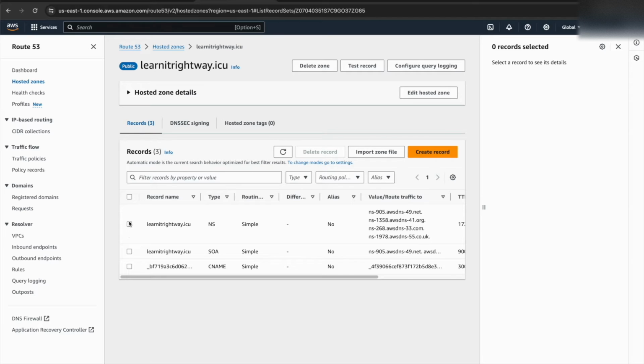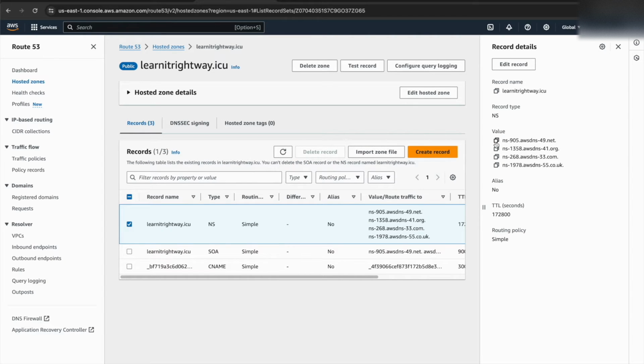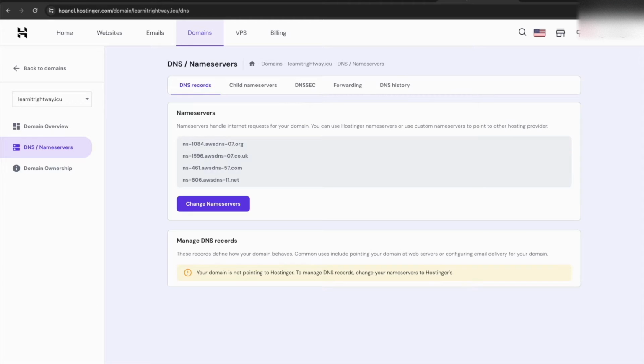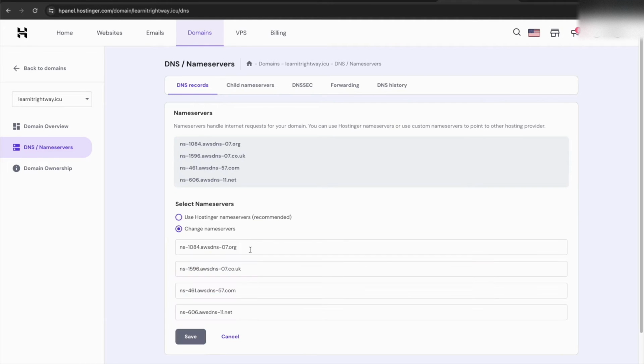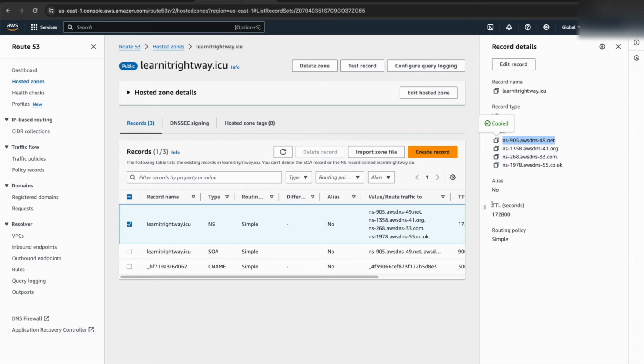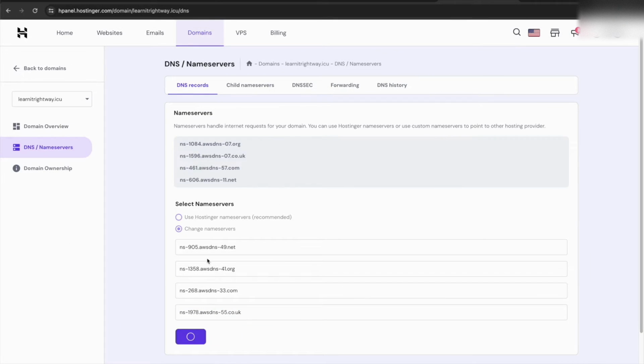Alright, now we need to configure your domain name to point to your website hosted on AWS. If you purchased your domain name from a provider like Hostinger, you'll need to update the name servers within their domain management console. This essentially tells the internet where to find your website. However, if you purchased your domain name directly through AWS Route53, you can skip this step entirely.